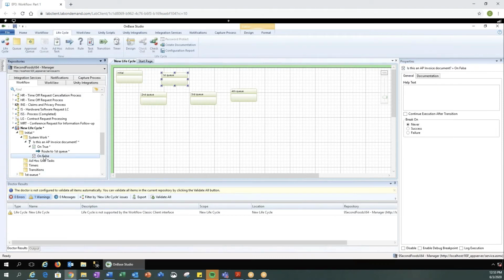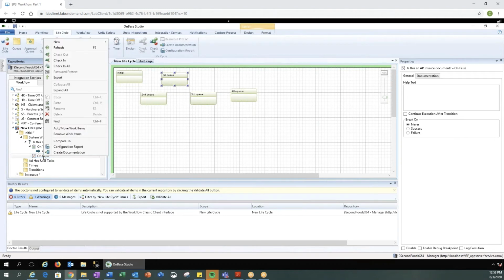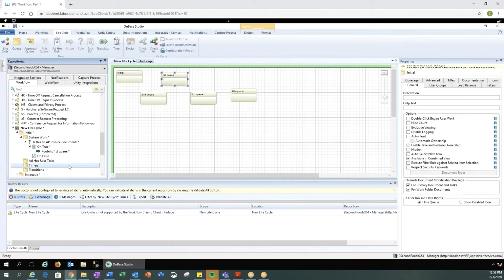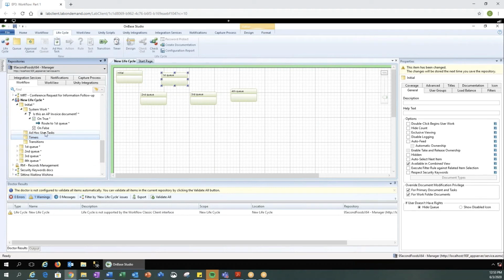Maybe on false, I want to do something different. I want to create another rule or a timer or something like that. You have your ad hoc task. So this would be where you have somebody logging into the workflow queue to evaluate and do some type of action on this document. So my ad hoc task can be for somebody to approve a document and route it to another queue, to deny a document, to send a notification. There's tons of things you can do within workflow.